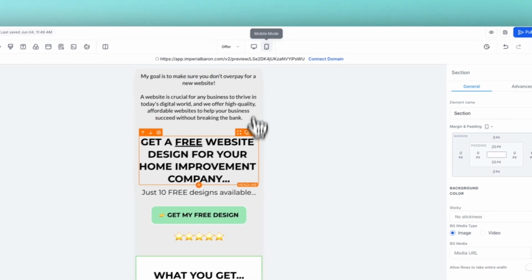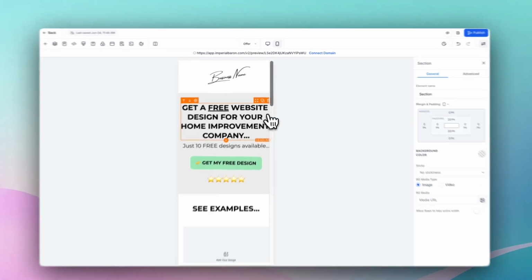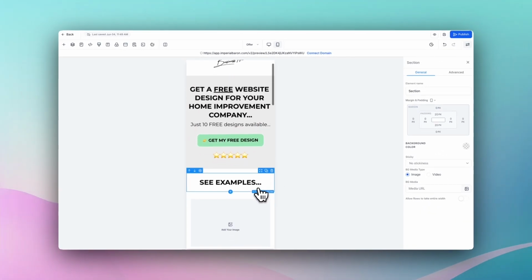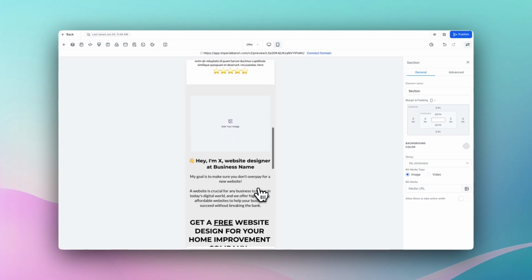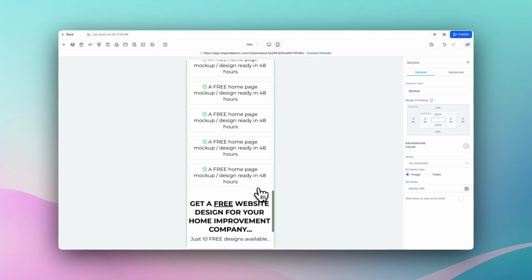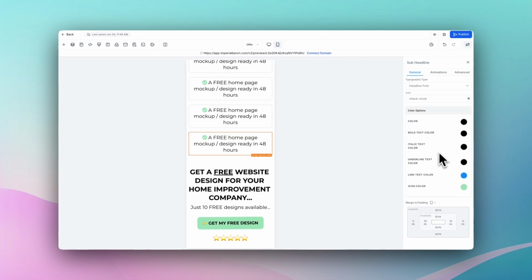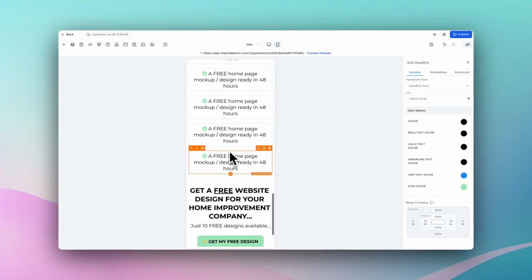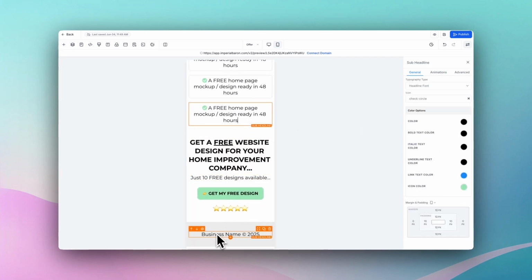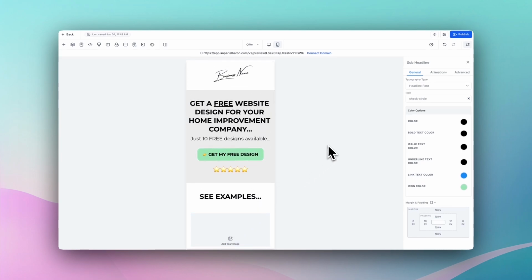Now let's focus on the mobile version, and as you can see, it already looks pretty nice on mobile as well. You just have to make some adjustments at the font size for the benefits, for example, or for the text and footer and so on, but other than that it looks pretty nice. And again, it's a very simple funnel that you can build today.